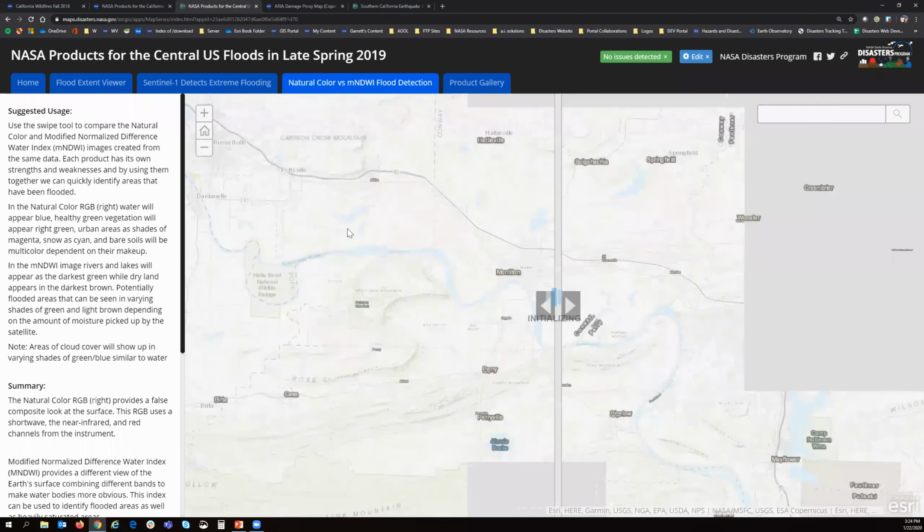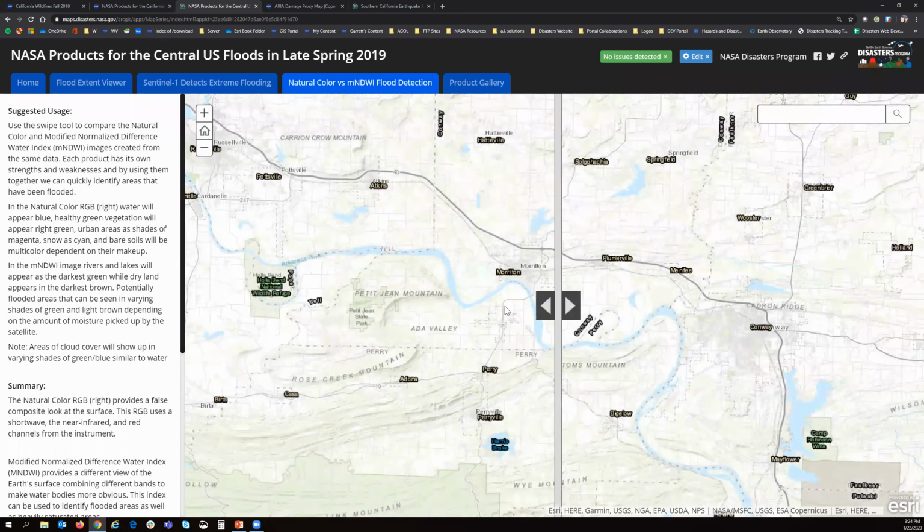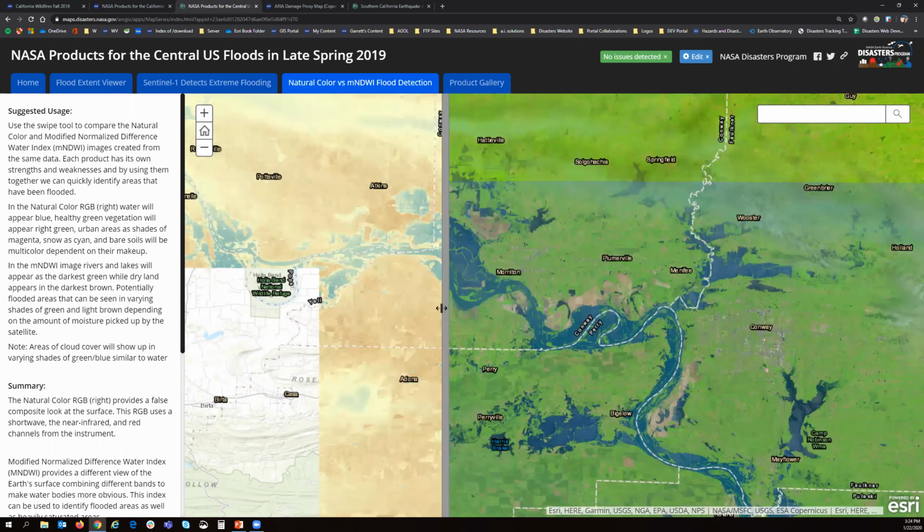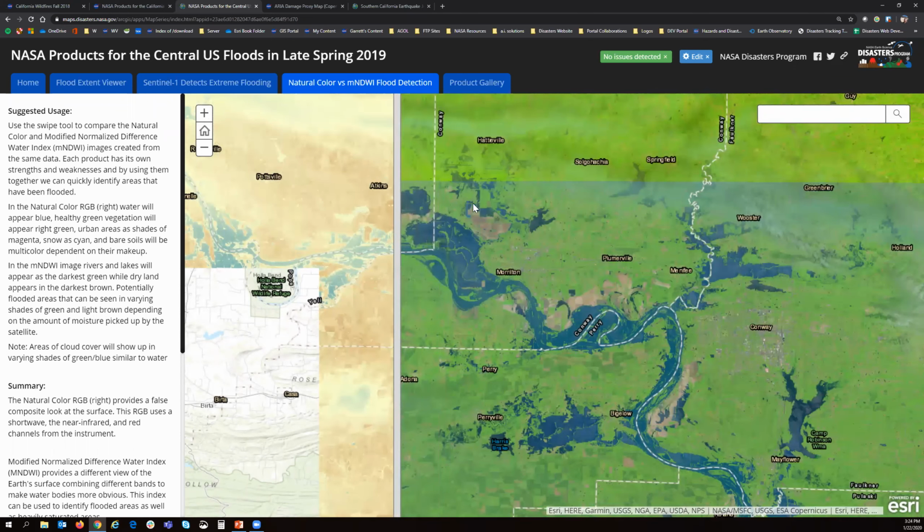Using products such as natural color can be nice to try and pick out flooding, but we can create other products from different band combinations, such as the MNDWI product, which is going to help show not only where water is, but the ground saturation. So the natural color is a false color image on the right side here. The water is popping out really nicely as the blue color.